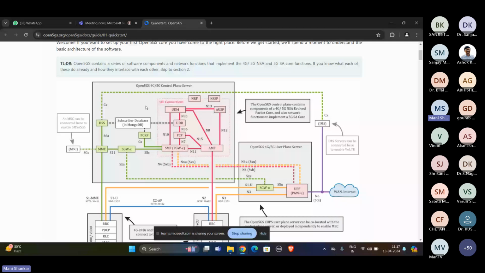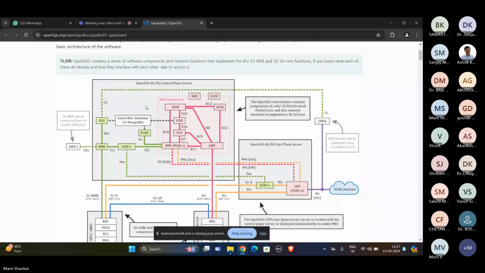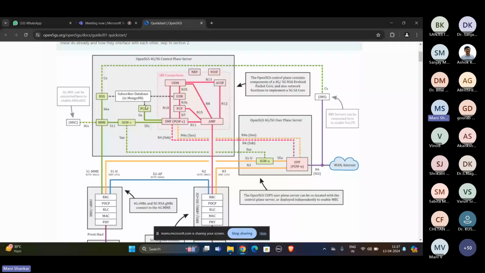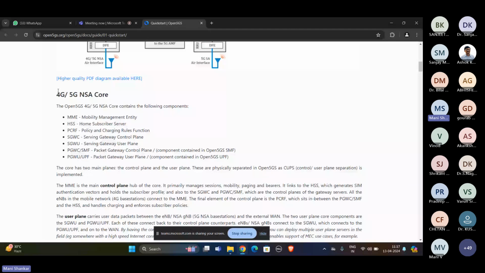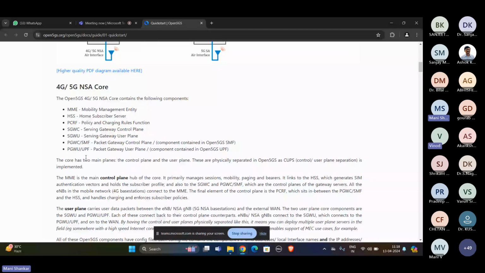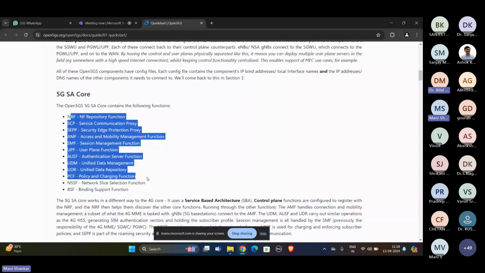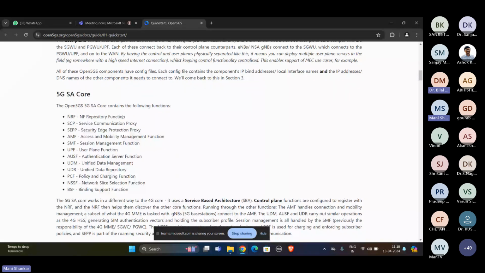In this architecture it is separated into user plane and control plane, CP and UP. And in the NSA core, which is the 4G/5G NSA core, these are the components which are available in Open5GS: MME, HSS, PCRF, SGWC, SGWU, PGWC, and PGWU. And in the SA implementation, these are the network functions which are available. So in this session, we will basically implement and run the SA core.